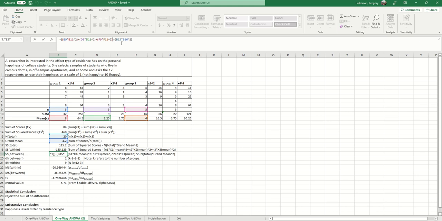Okay, so we need to add right there H9 times H11 squared. Whoops, squared. There we go. And this is all one term, then this is the grand mean. So if we highlight that, now we're seeing these highlighted as well as those, as well as the grand mean.